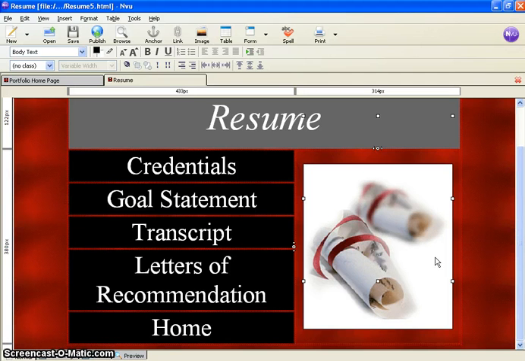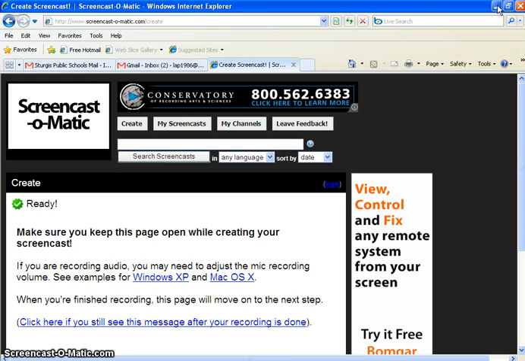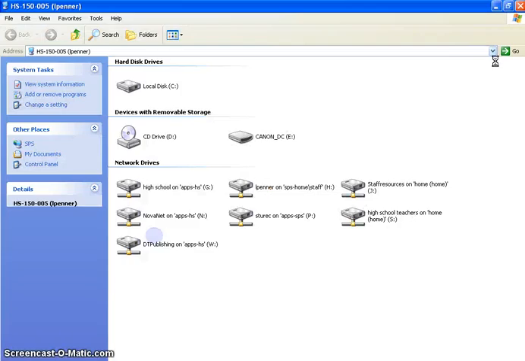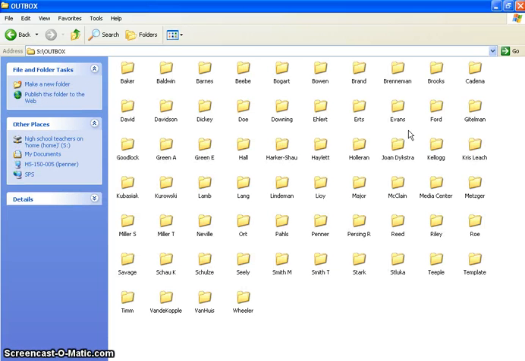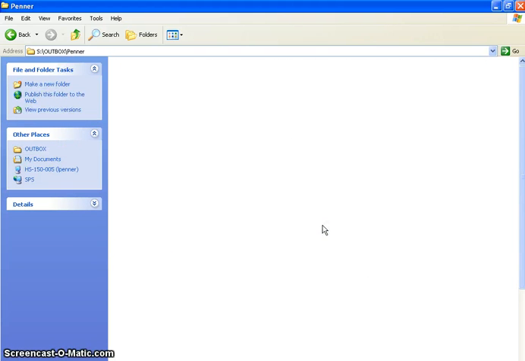Okay, now we're going to change the picture. So if you click on the picture and delete, then I'll show you where to get some other ones. Remember, any pictures that you use need to be in your digital portfolio folder. Don't insert one out of my outbox. If you want to use one in my outbox, you need to right-click and copy it and paste it into your digital portfolio folder. In my outbox, there is maybe one picture that you can use for this resume page.